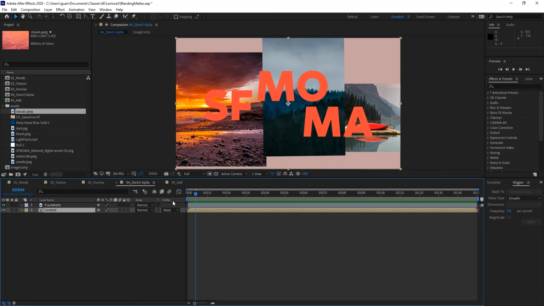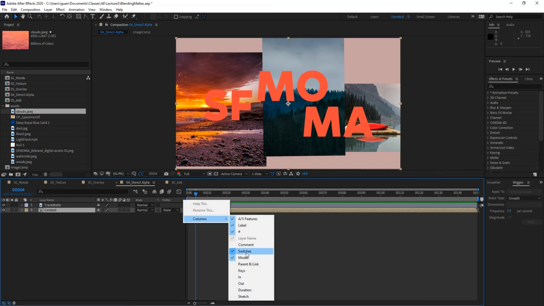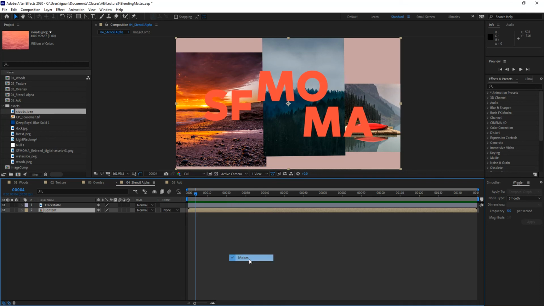And if you don't have that open, by the way, you can always right-click on the gray area and choose columns, modes, and that will open up that column for you. Or if you have it closed and you are running low on real estate, remember, you always have this switch down here, or press the F4 key on your keyboard to switch between the switches and the modes. So if you have that open, now you have the track mat available to you.